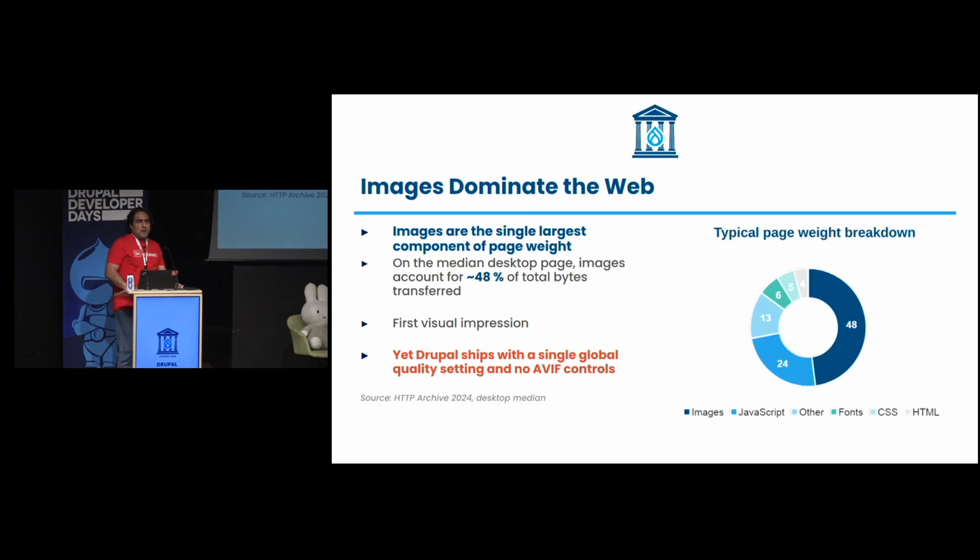Images are roughly the largest component in a website, and they are the first thing that users notice, consciously or subconsciously. So if you have good images, it's going to leave a good impression. The problem is that Drupal really doesn't care about images, and I'm going to explain why.